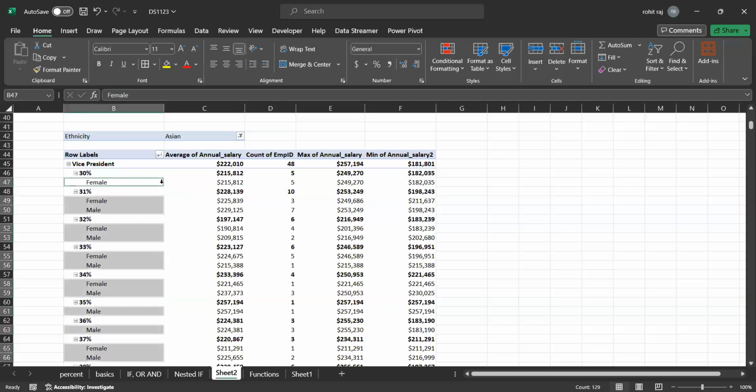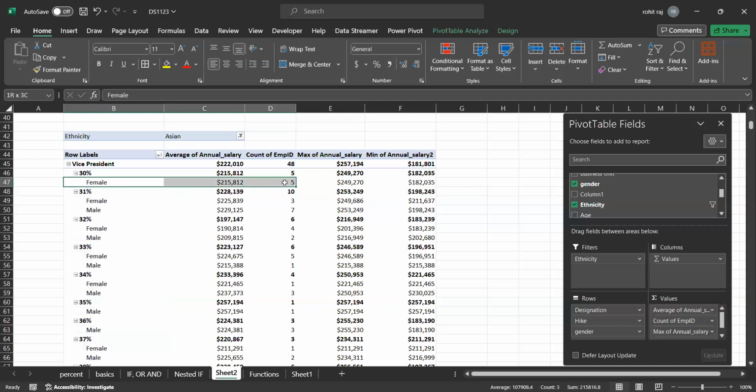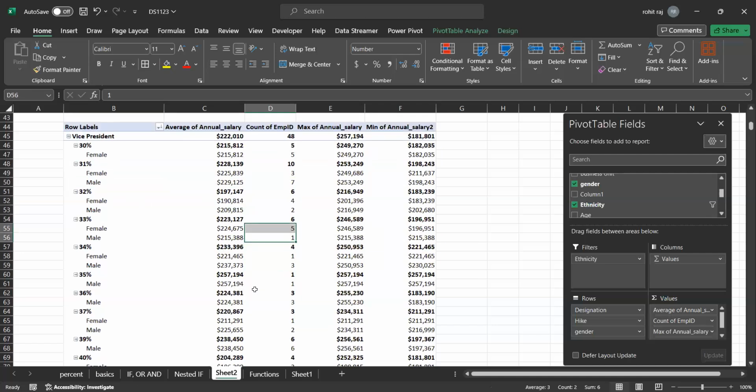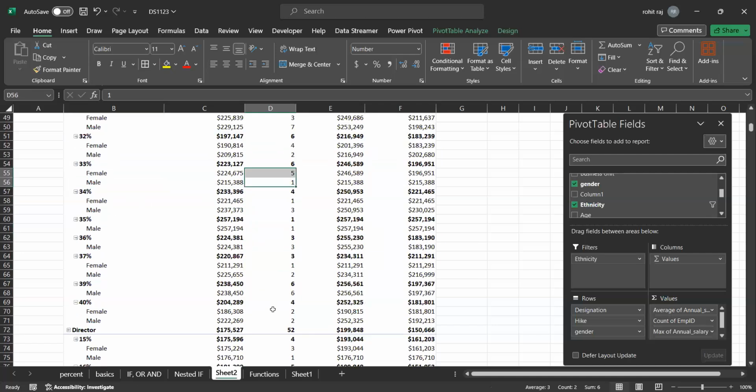There are only 5 Asian female employees who have received a 30% hike, and they hold the position of vice president in the organization. Right? Same goes with 31. We have male and females, but 7 males, only 3 females. Right? At 32%, we have 2 males and 4 females. Right? So at 33%, 1 male and 5 females, like this. Yeah, you can further analyze this data based on the output that you are getting.